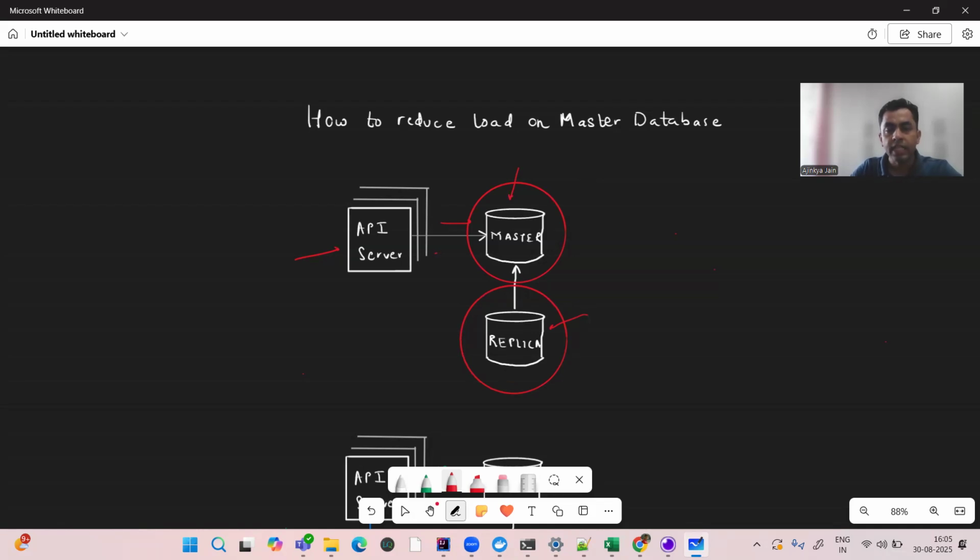Whenever writes happen on the master, this replica node pulls the data from the master node. As I said, this is just for backup purposes. That is, when the master node goes down, this node can be promoted as the master.